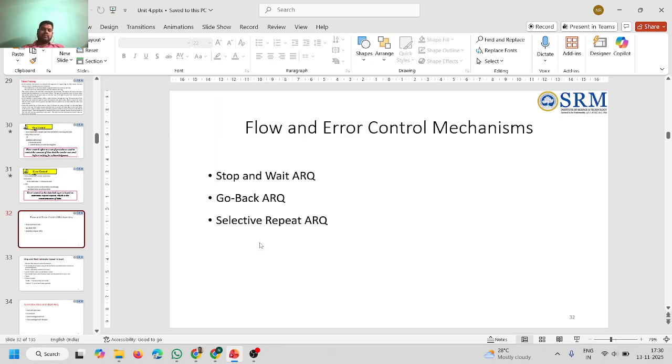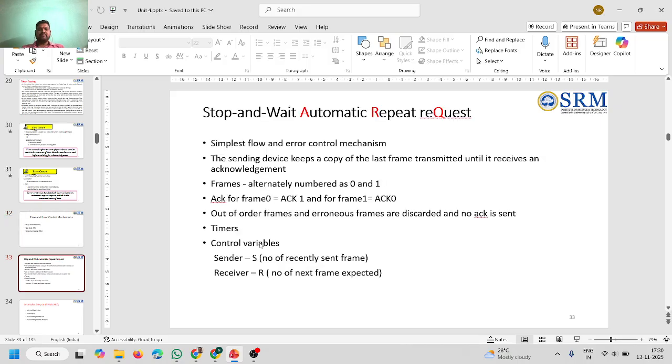There are three major error control and flow control mechanisms: stop and wait, go back N, and selective repeat. In this video, we'll talk about stop and wait, and in the next video, we'll talk about go back N and selective repeat. Stop and wait, as per the name. Stop and wait automatic repeat request is the easiest and simplest flow control mechanism.